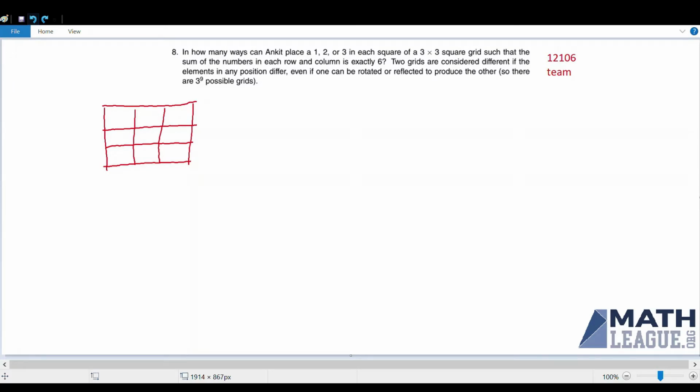My name is Joeli, and today we will be going over a problem from Team 12106, a high school test from 2021. This problem was number 8 on our team round.